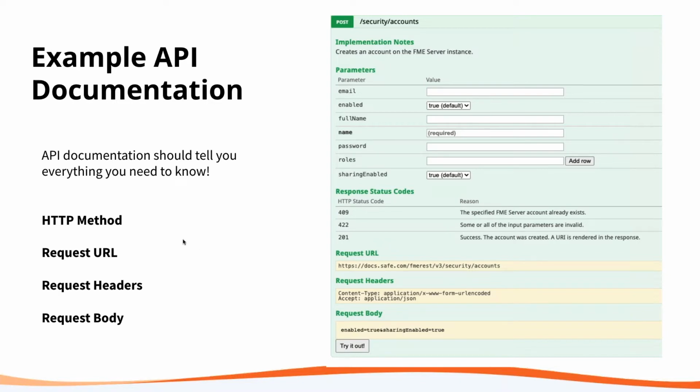So in our documentation, you'll notice that things are highlighted. But the first one is kind of hidden. So the HTTP method is contained up here.